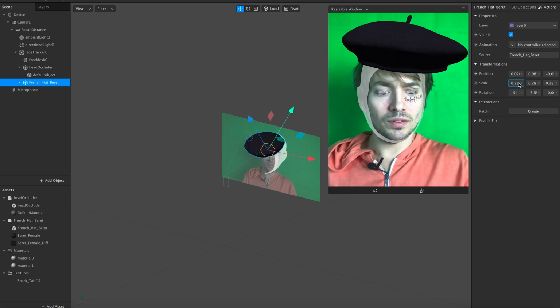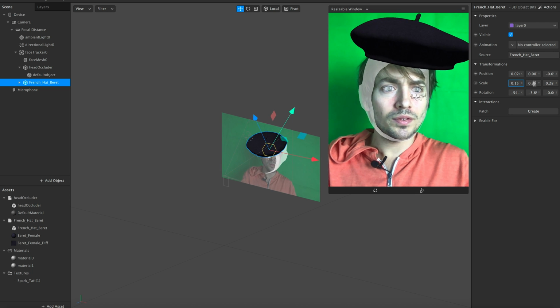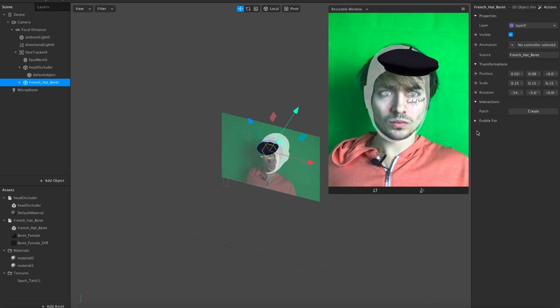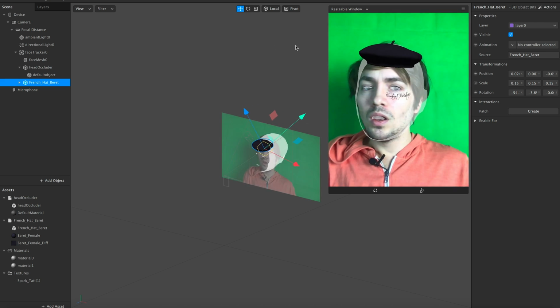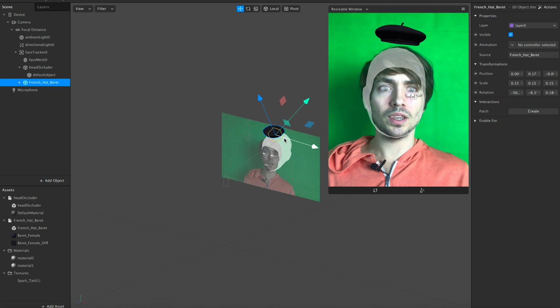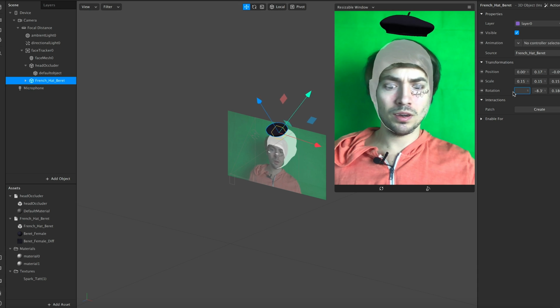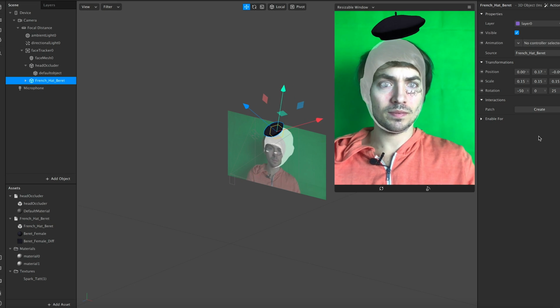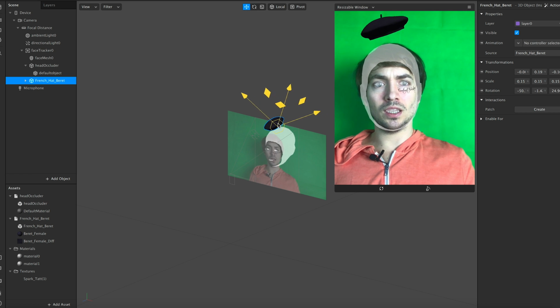Let's scale it down even more, shall we? Let's get a 0.15. Cool. Okay, cool. So we have a nice little hovering beret thing going. Let's make the rotation easy to remember for the animation. So I'm gonna make it negative 50, 0, and 25. Enter. Maybe I'll drag it up a bit.